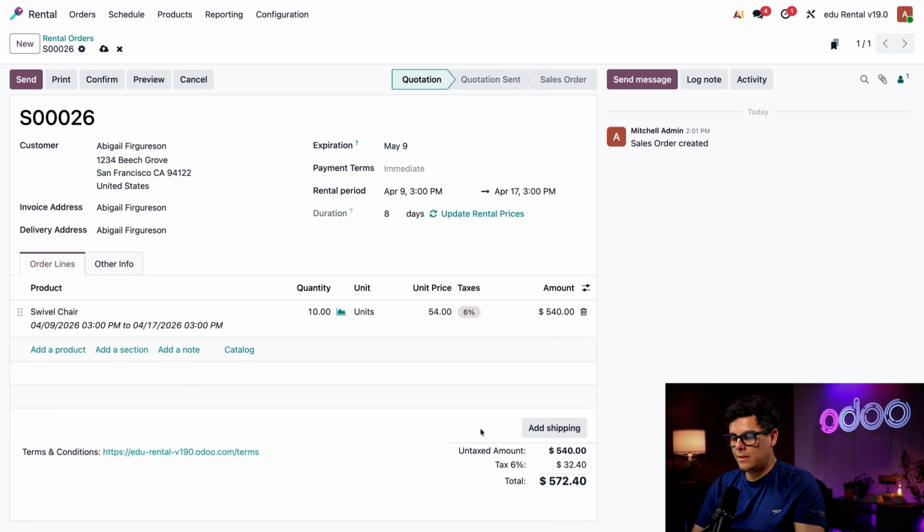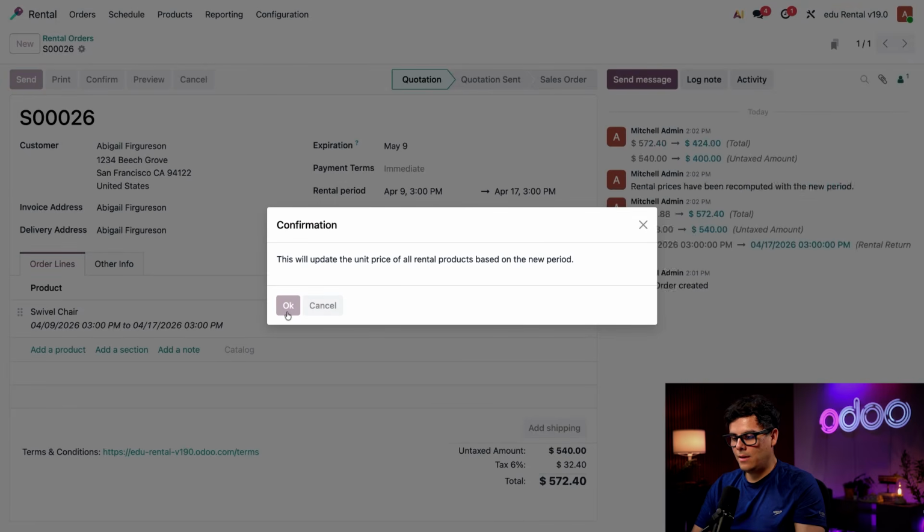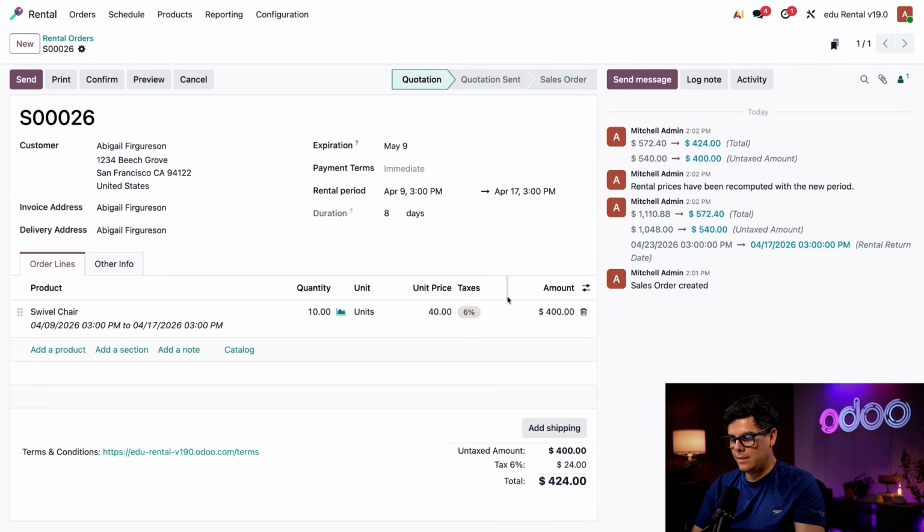Now you'll notice that since we changed a few things, this price is inaccurate now. So we're going to do update on our nice little untaxed amount and our estimate. So look at that. Now we are at an untaxed amount of $400. But why isn't the total higher?